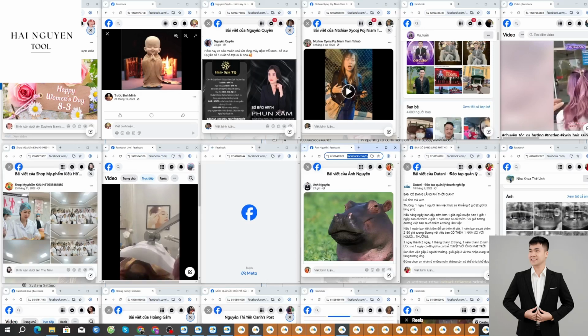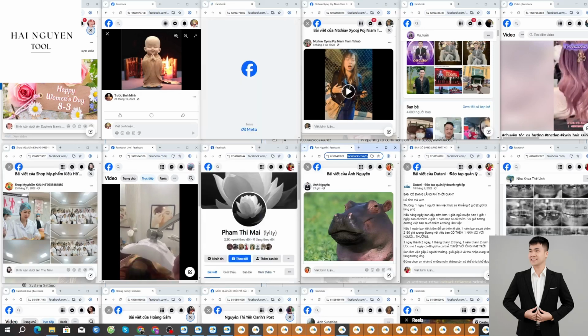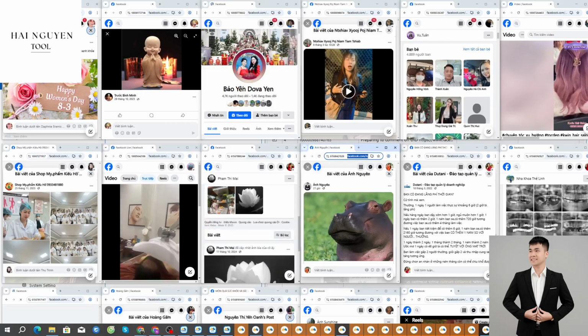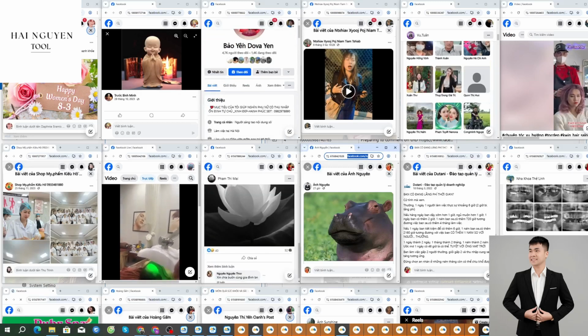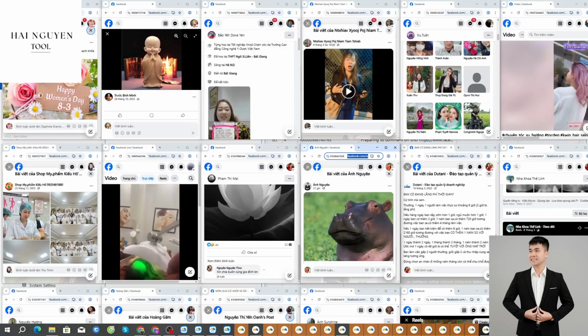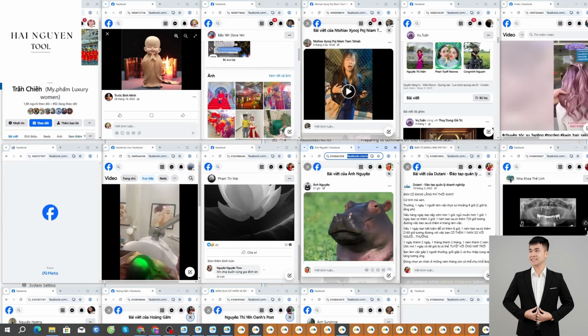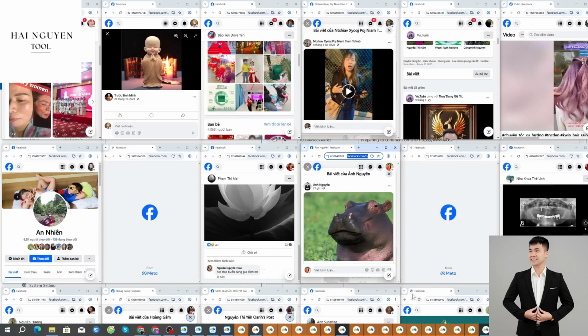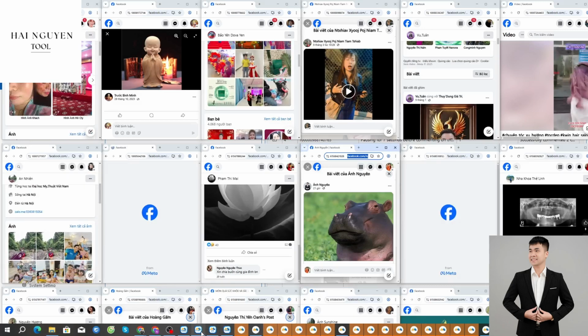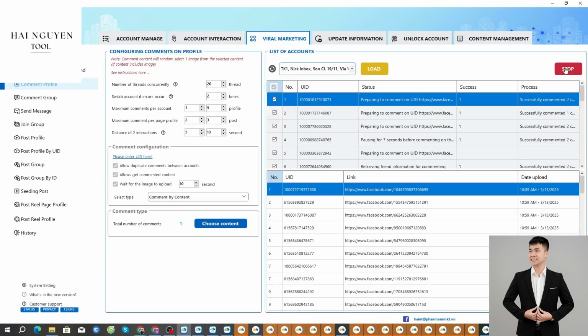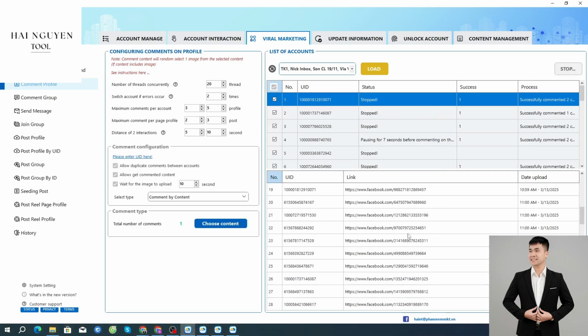Final thoughts. Using MKT CARE to spam comment by UID is one of the smartest and most cost-effective ways to generate visibility and organic impressions from real, targeted Facebook users. As long as your UID list is qualified, the software will do the heavy lifting, fast, safe, and fully automated.